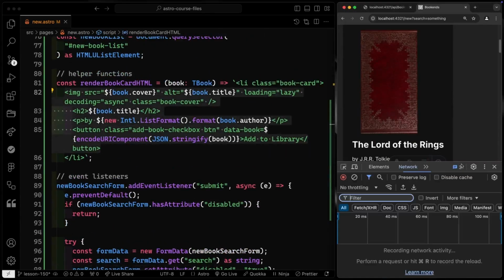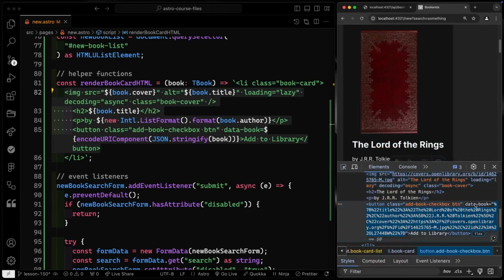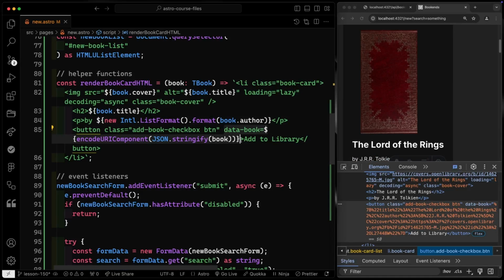So if I come inside here, you'll notice I've got a couple things that we've done a little bit odd. So here's the actual image. Let's pull this down here. The button itself has this data book attribute that has this URI encoded content for everything connected to that item. Now I'm doing it so that I can actually take this and pass it along to my database, right? And I'll unencode that or decode that and then actually insert it.